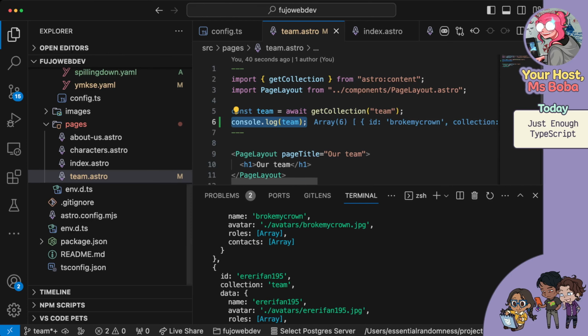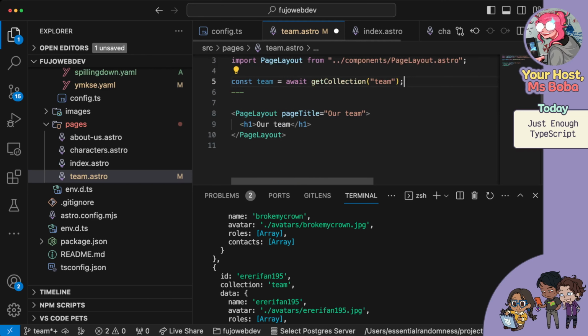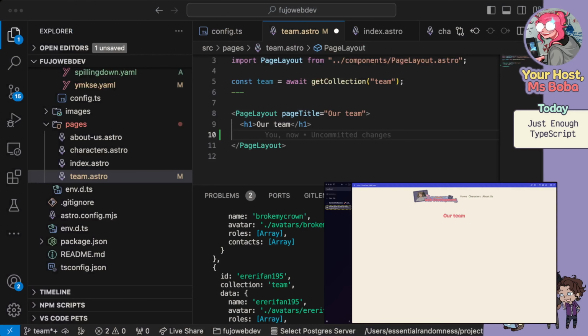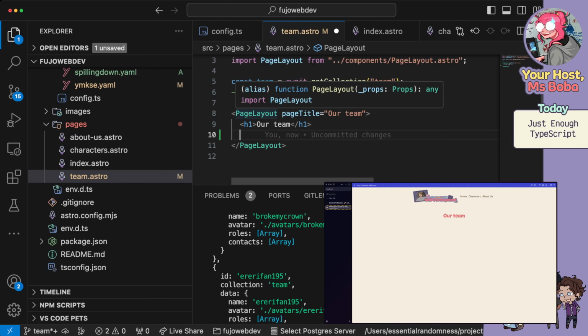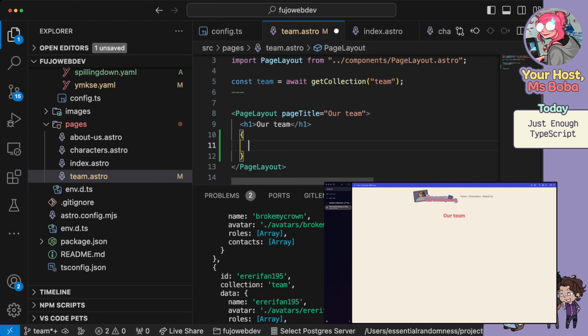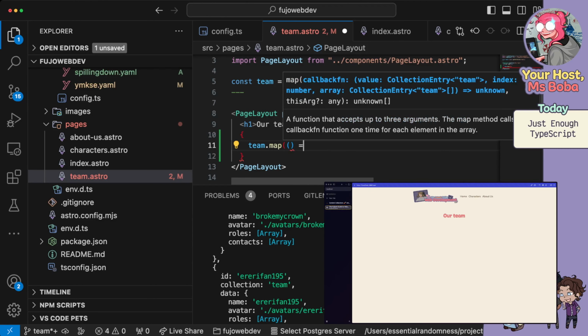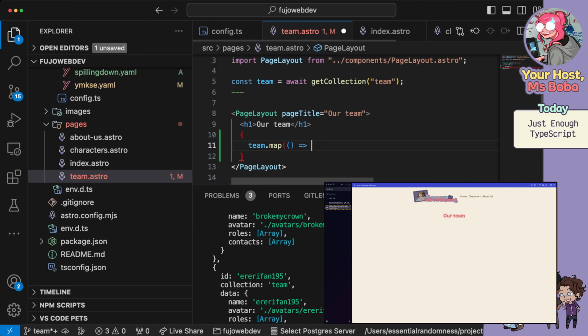Okay, so now let's actually go and print the team members' information. I'm gonna put the browser window here at the bottom so we can start seeing it. And so what we are gonna do is what we always do: map everything, map all the things. Team map, and then here, what does map take? Map takes a function. So we enter a function.